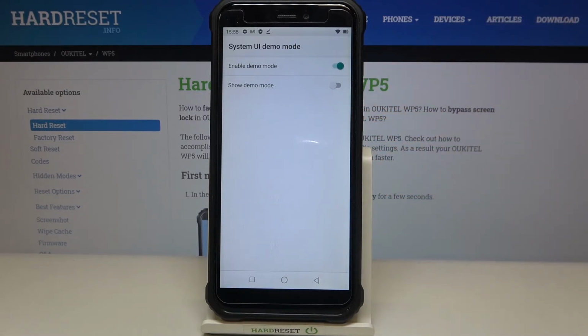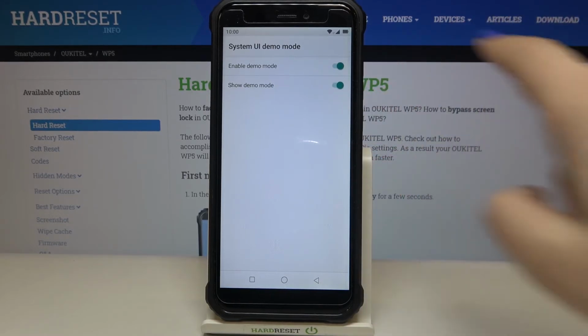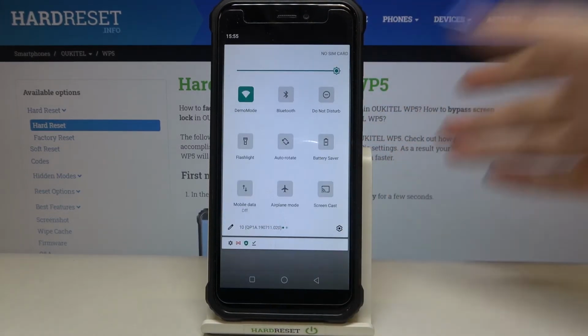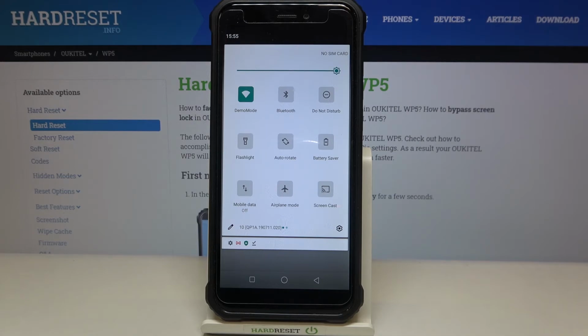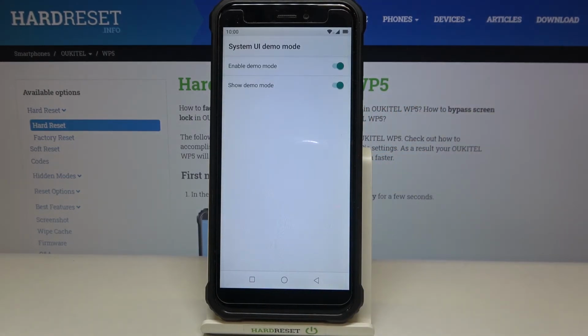And right now the demo mode is active, but it is not visible. So if you'd like to check how it will look like, just tap on the switcher under it. So show demo mode. And as you can see, we've got some changes on the status bar. After unrolling it, you can also see some changes. So obviously this is how to turn on the demo mode and how to show it.